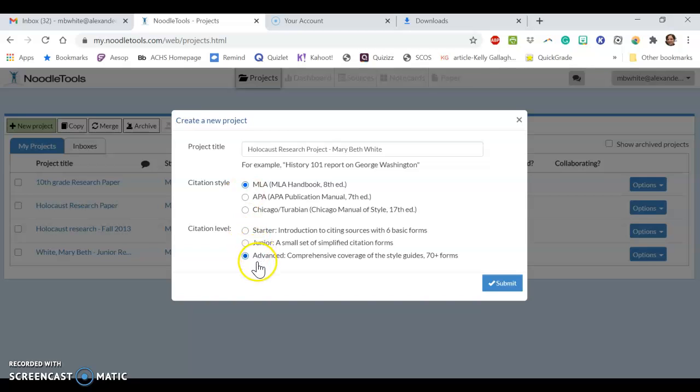Then last one, we're going to use advanced level just because it has the most different forms. Like if you have a website or if you have a brochure or a YouTube video or a documentary, like all these different types of sources that we're going to use. So we need a bunch of different varieties. So everybody got their name, MLA, and advanced. So click submit.